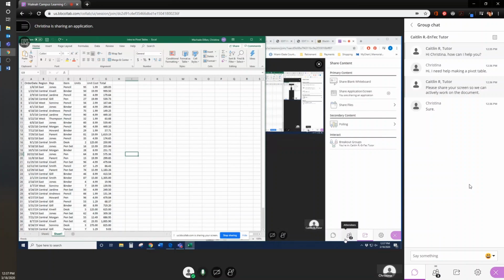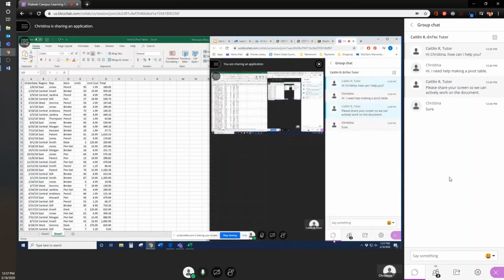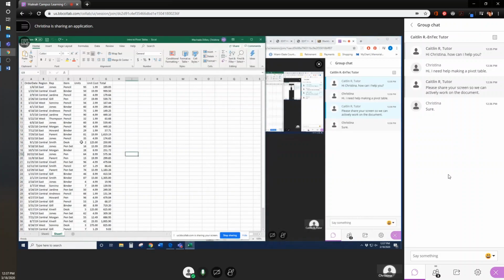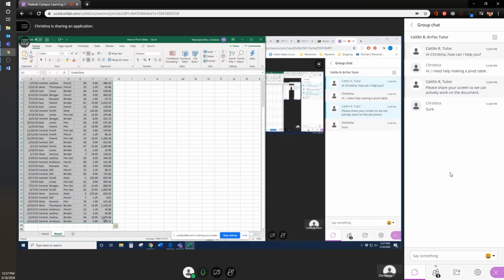Hey Christina, so our first step in creating a pivot table is to turn the data set that you have there into a table. In order to do that, go ahead and select the entire data set by clicking in A1 and dragging your cursor to highlight all of the data. Great. Now that you've done that, click on Format as Table, which is in the top ribbon. A little bit higher, perfect.